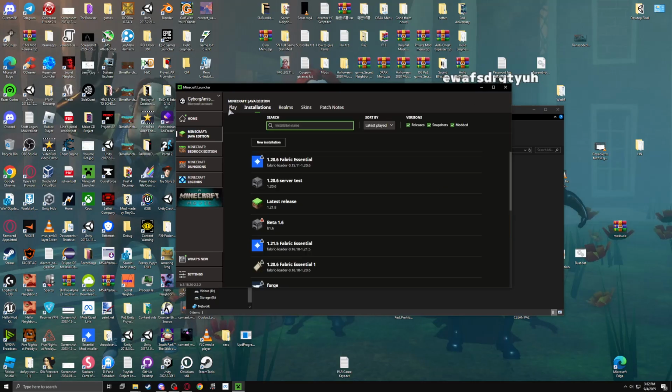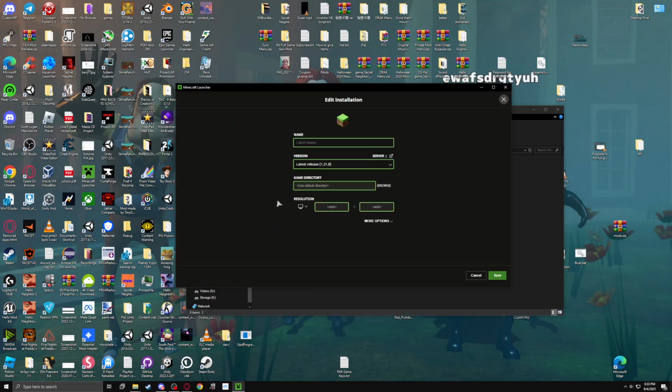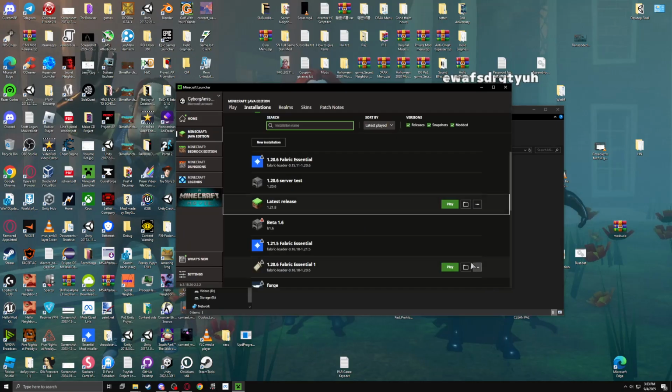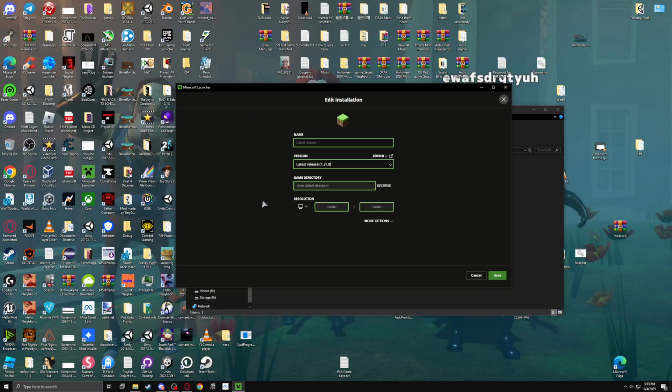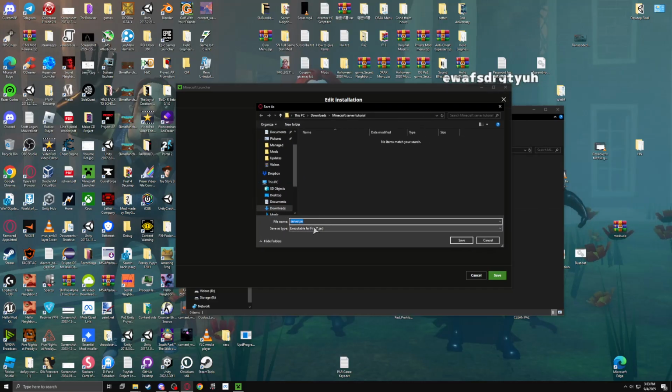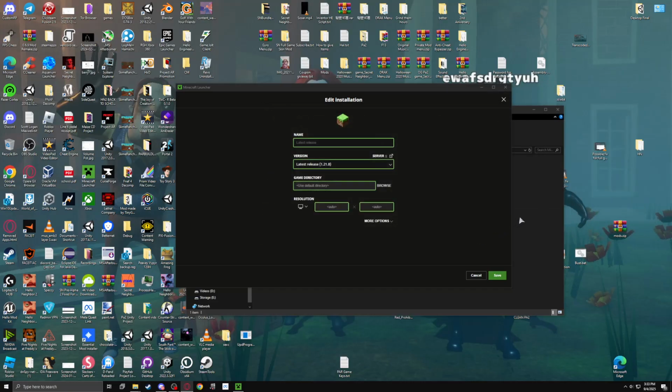So, first things first, you want to download the server for the version that you want to host. We are not going to be doing multi-version hosting for this tutorial, just one version. For this, we'll just use the latest version. Just go to installations, click on the version you want, and click server right here. And that will go ahead and download it to wherever you want.